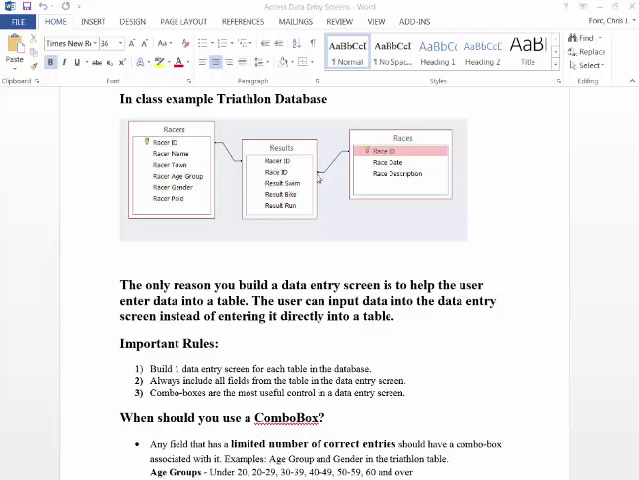I wanted to talk a little bit about why you would build a data entry screen. You can always enter data directly into the tables. When you had your first homework assignment and you had to create a table called friends and a table called music, you just enter the data directly into the table. The idea behind a data entry screen, the only reason you would ever build one, is to help the user enter data into the table.